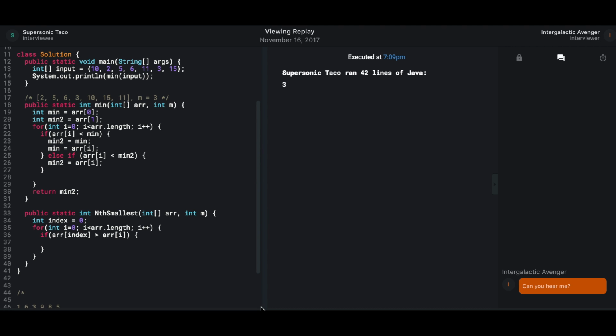So just to make things easier, should I just abbreviate it and write swap here, or do you want me to write the whole swap? You can just write swap, that's fine. Okay. And then, well, actually, I'm going to need to test it later, so I might as well just do it now. So then we'll write in temp as array at I, and the array at I is equal to array at index, and array at index is equal to temp.